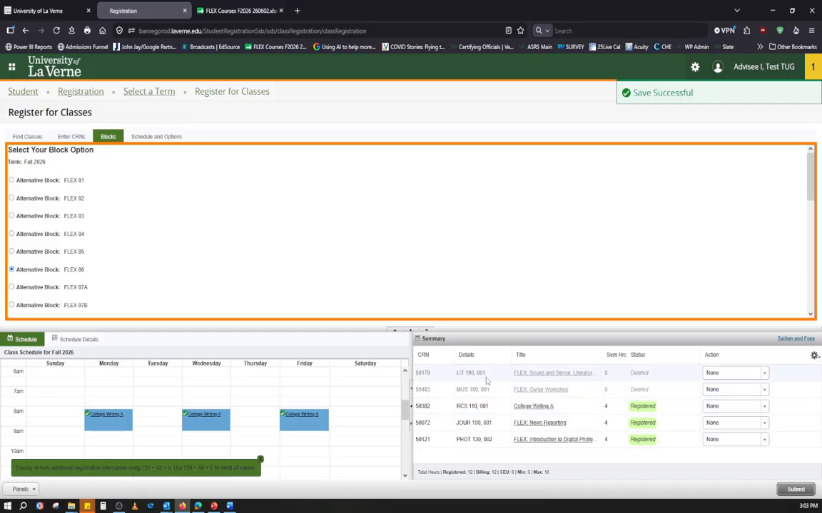If I want to remove the old Flexes from this summary page, I can click on Submit again, and it'll clear this out. That's how easy it is to register for learning communities at the University of La Verne.